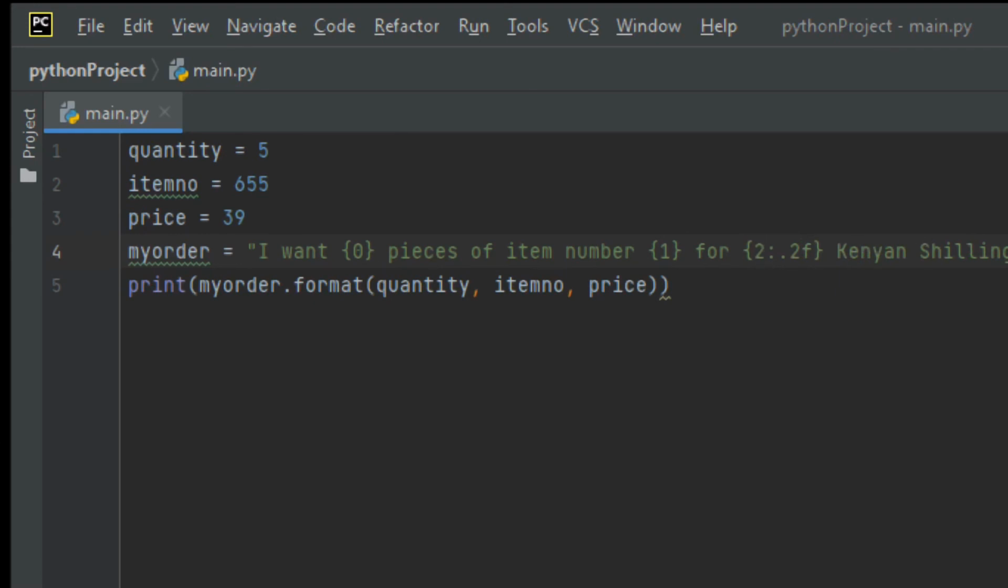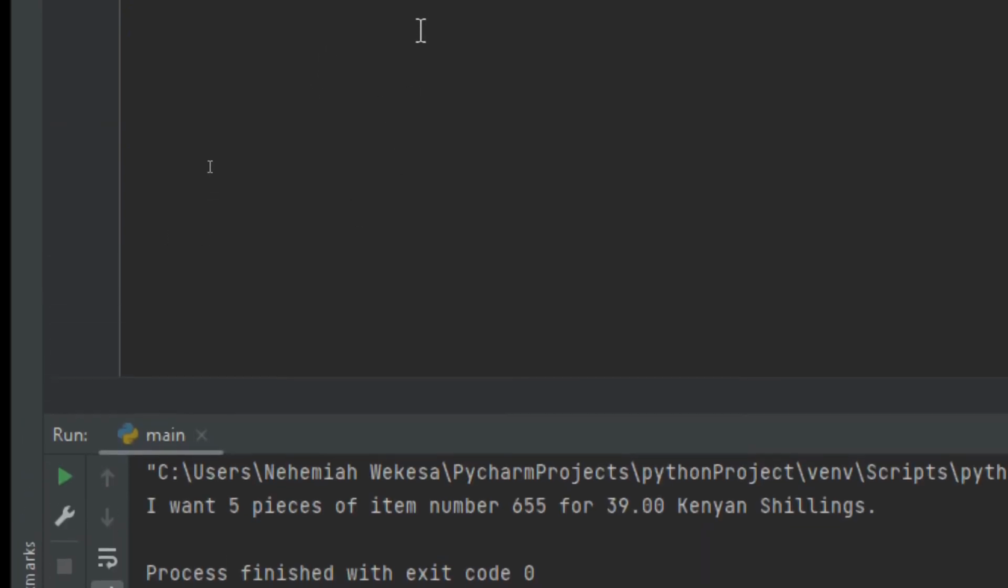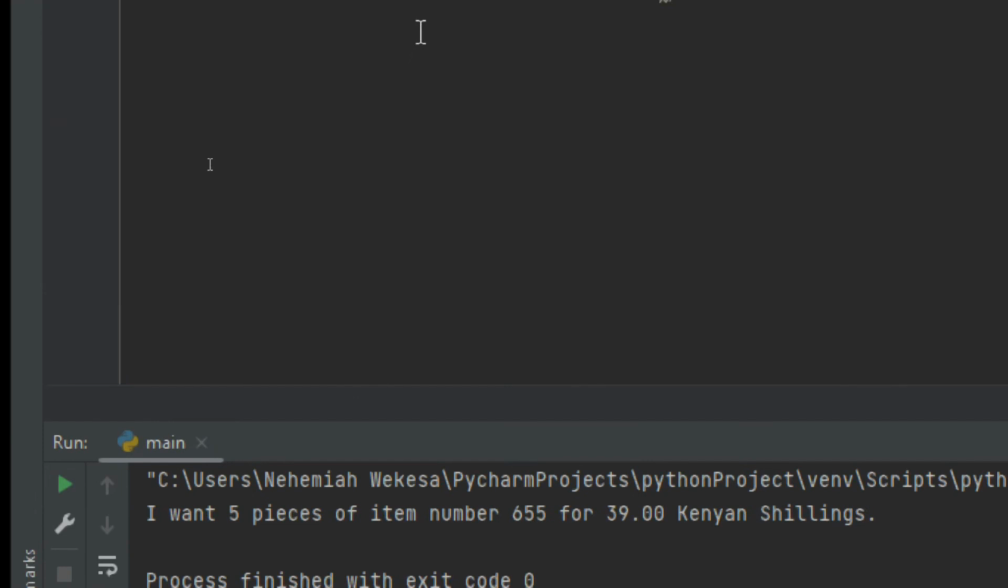Then let me click on Shift plus F10, and I guess you can see that it still displays the same values there. So guys, basically, if you want to refer to the same value more than once, then you can use the index number.